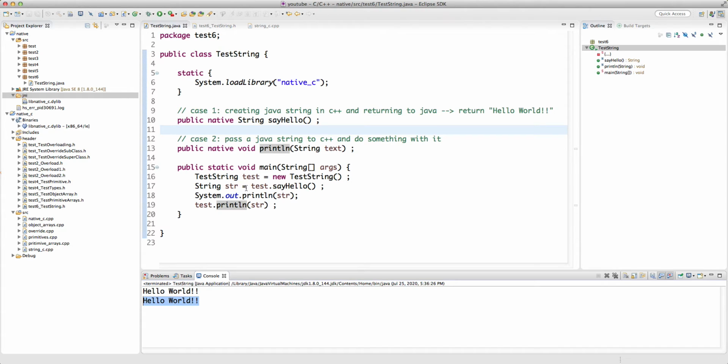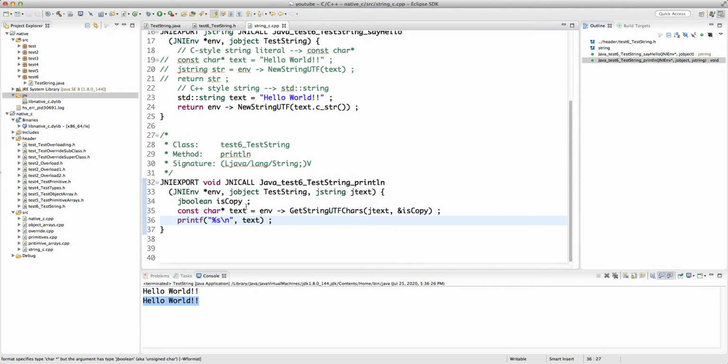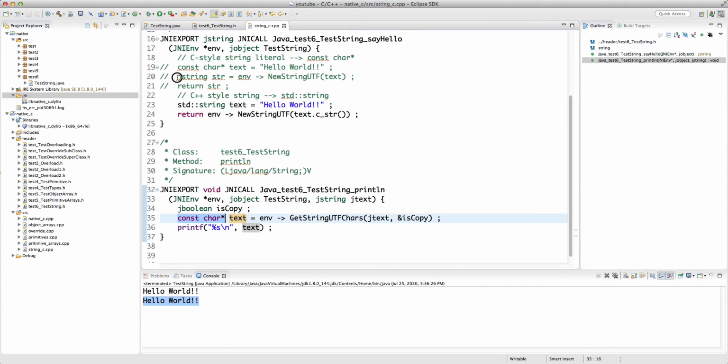All right, so we are passing this Java string to C++, and then we ask JVM to actually convert it to a native string, and then we print it to the console. Now obviously this was a const char style char array, right, which is a C style string. So I always prefer again to use this std string, which is a C++ style.